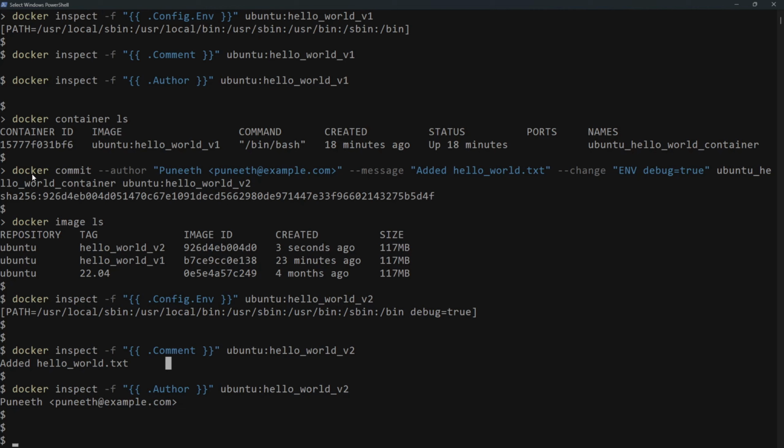So in this way we can use the Docker commit command for creating a new image based on the existing container.